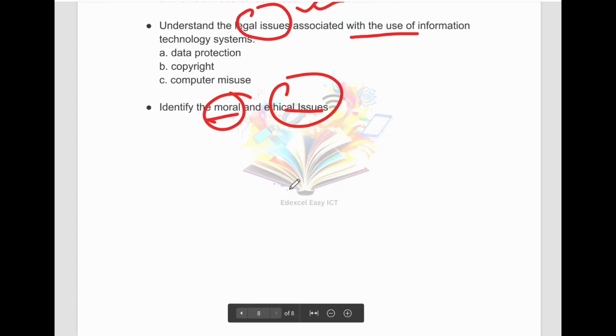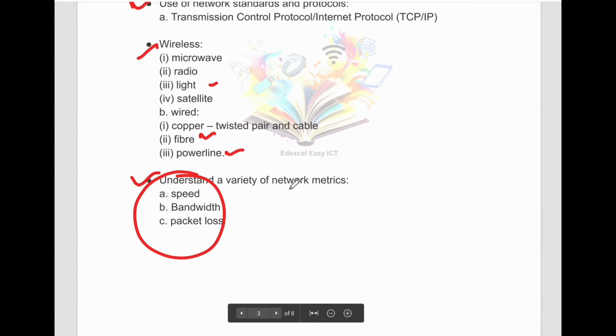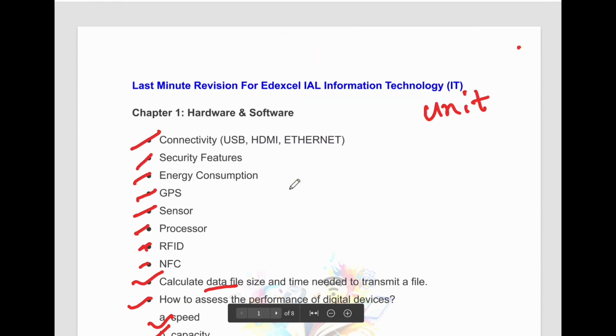So this is actually the syllabus, which I made shorter so that it will be easier for you to do the last minute revisions.